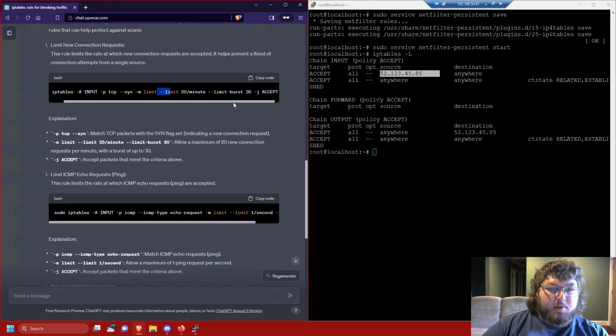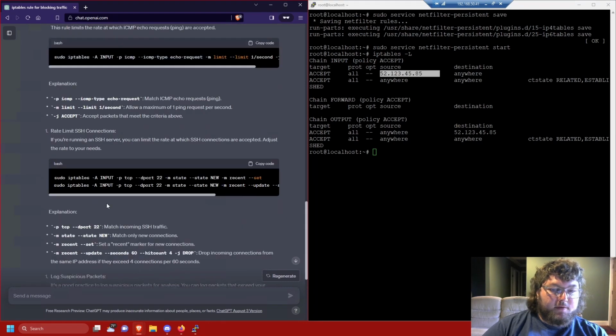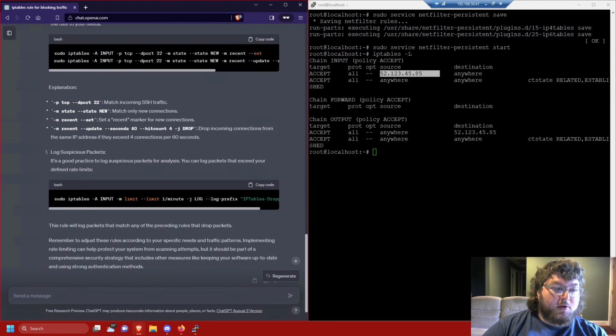It's going to put a time limit in. I'm not going to put these rules in because these are a little bit extra. I'm content with the rules that I set to only allow my traffic in and block everything else out. But if you wanted to mess with ChatGPT and get a few more in, you can do it, and you can set it the way you want.